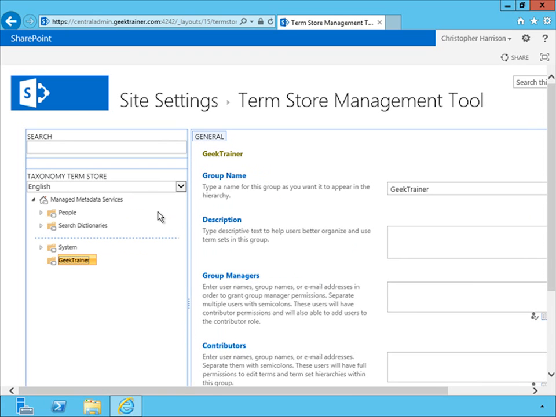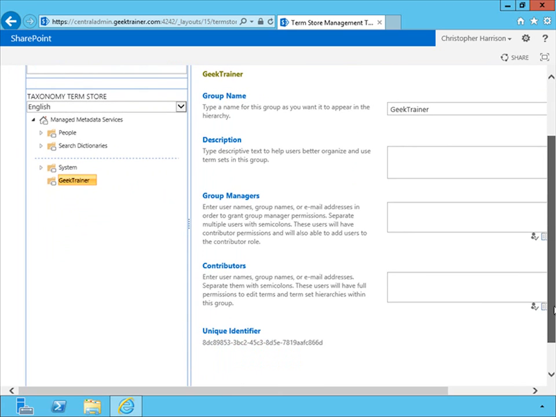And then what you're going to notice on Geek Trainer here is that I've got the ability to set up my managers and my contributors. Now, one of the things that people will sometimes ask at this point is, hey, Christopher, if I go in and I make somebody a manager or I make them a contributor, do I need to allow them access to Central Administration? And the answer is 100% no.